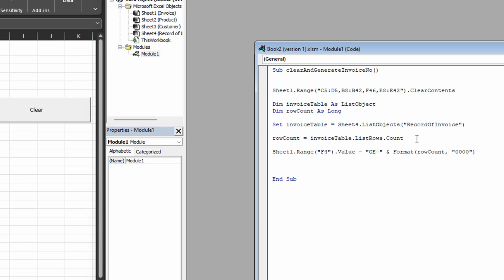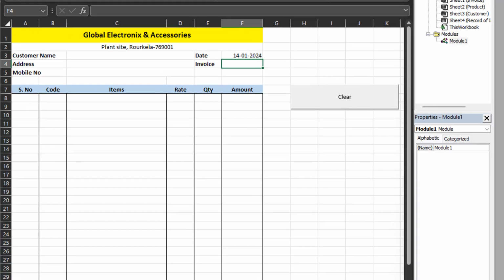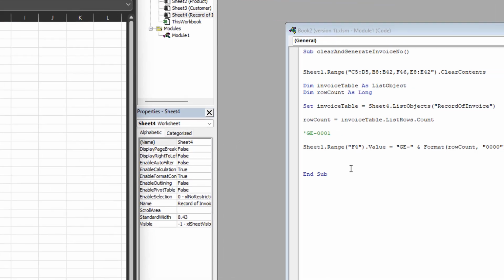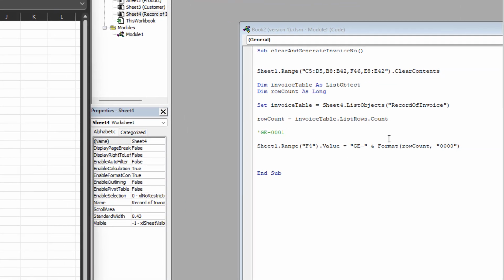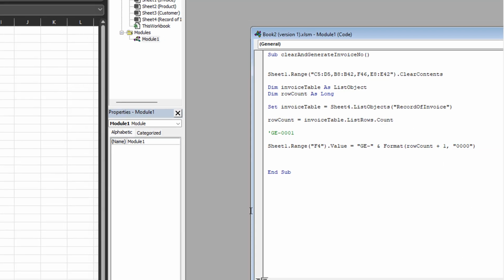So actually we want to generate the invoice code something like this, GE hyphen 0001 initially, and then we will keep on incrementing. Right now the row count will be 0 because there is nothing in this table. So if we try to get the row count, it will get 0. But we want to start from 1. So let's do plus 1 either here or here. Let's do plus 1 here. This macro, let's save this.